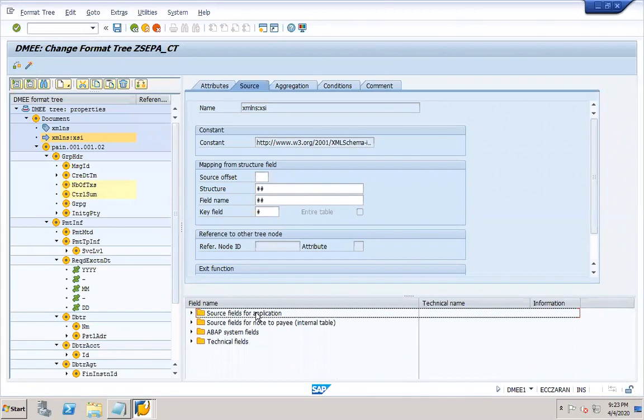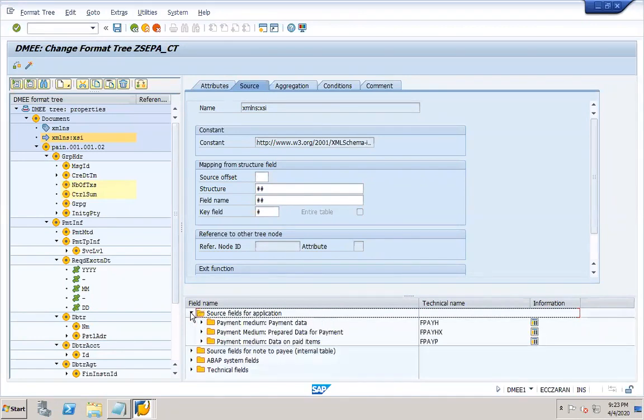Source fields for application. Payment medium, payment data. This is one structure, FPAYH. Payment medium, FPAYHX, FPAYP. These three are the structures from where you can get the data. Now what data can I get? Structures are really big. Okay, so first let us see FPAYH.